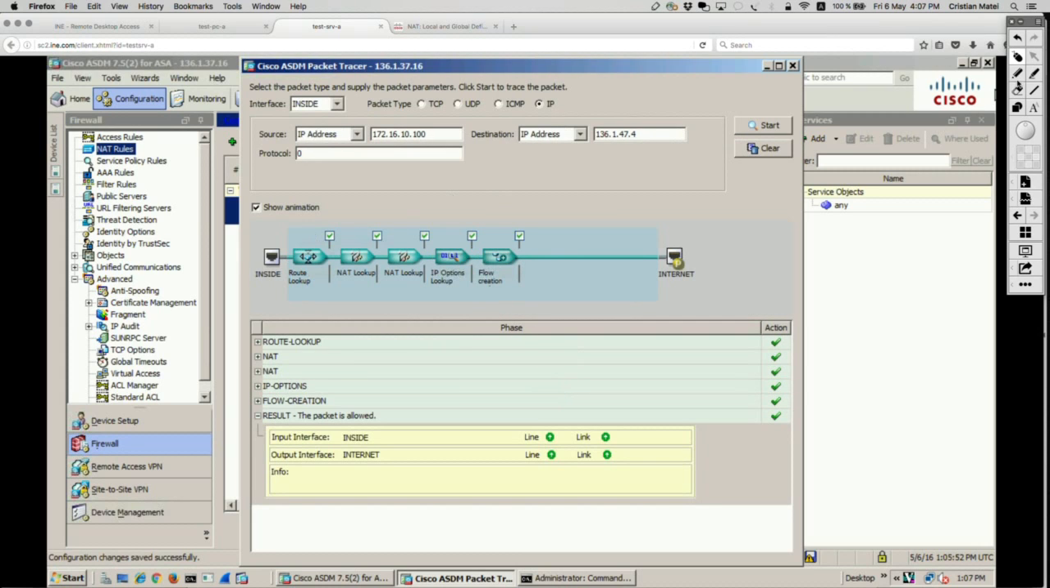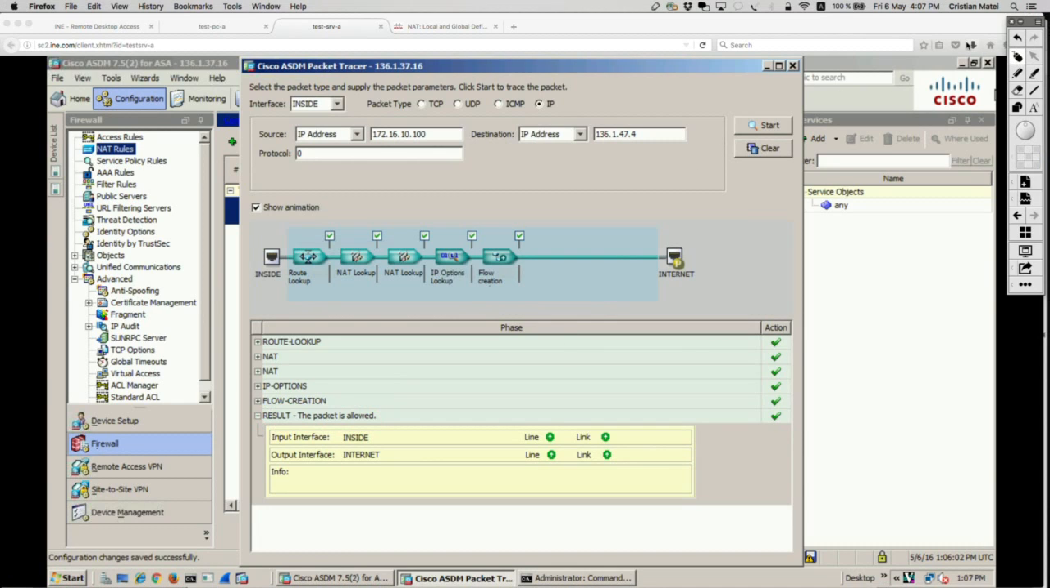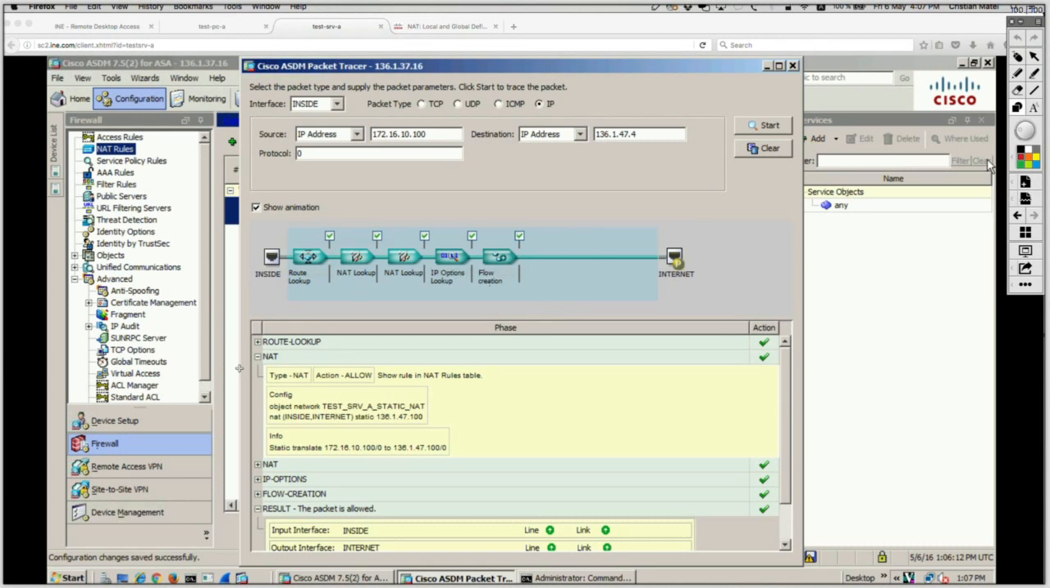So the end result is that the packet is allowed, of course, because we've seen that by injecting packets in the network. But if you look in the NAT step, it says in here that it has matched on our object NAT configuration, and it is going to NAT the source of server A into the mapped address of server A.